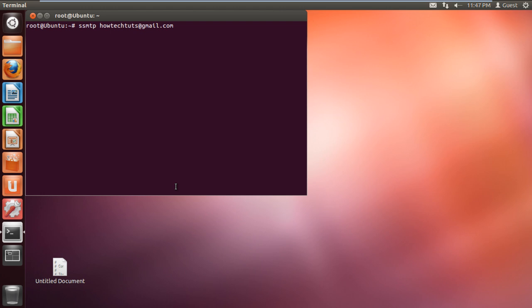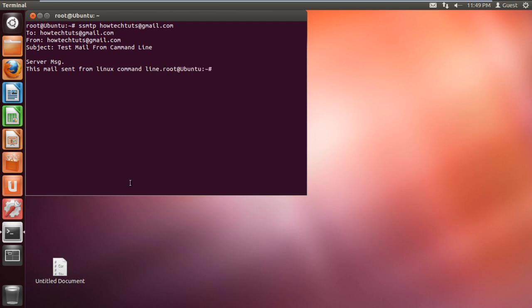Now let's return back to the terminal application and type ssmtp along with your email address over here. With that done, now we will have to manually enter the details. For example, the email address where the email is to be sent, the email address from where the email is to be sent from, and the subject of the email. For this tutorial, we will be sending an email to ourselves. Once the details have been entered, let's press the Ctrl D key to send the email. And the email has been sent.